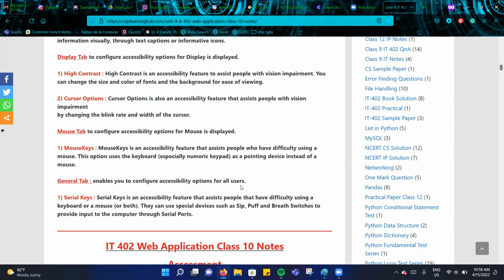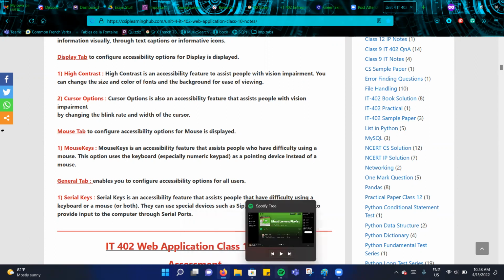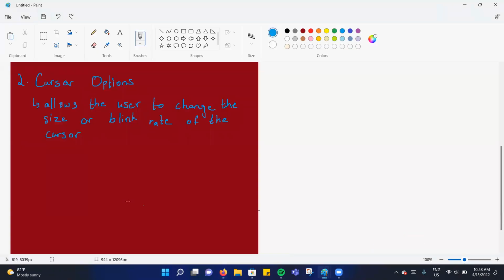Okay, the next thing is mouse keys, which is under the mouse tab. Okay, so we go back to Paint. Let me just make this smaller. So you have mouse keys, which is the only one under it.